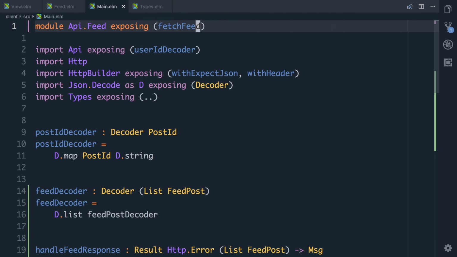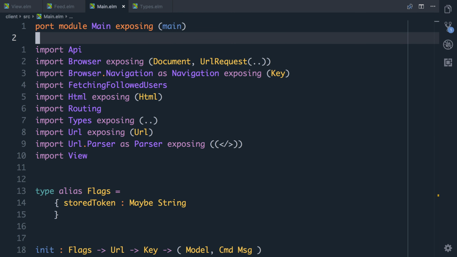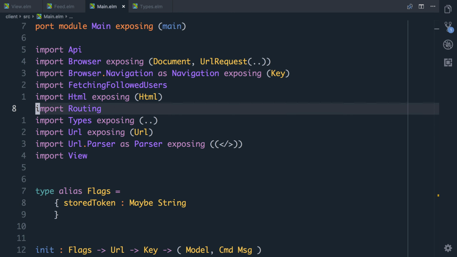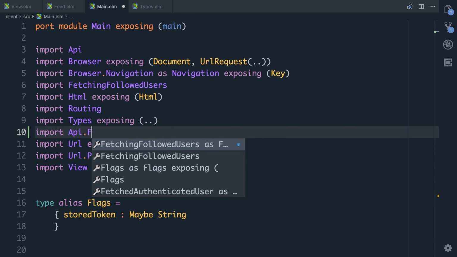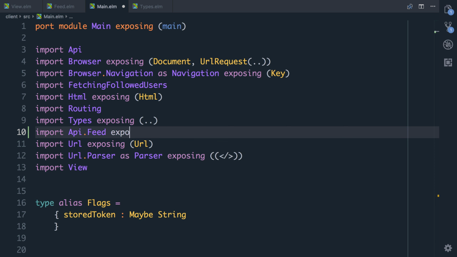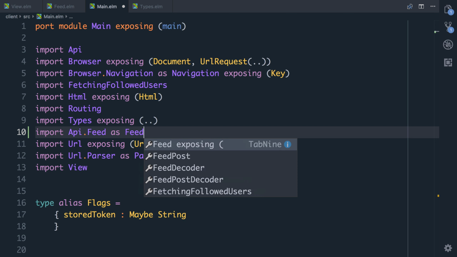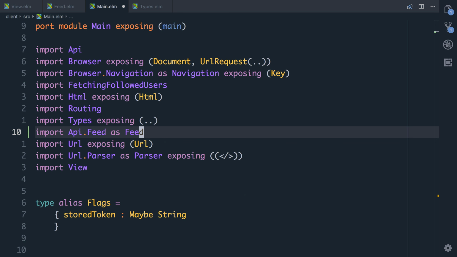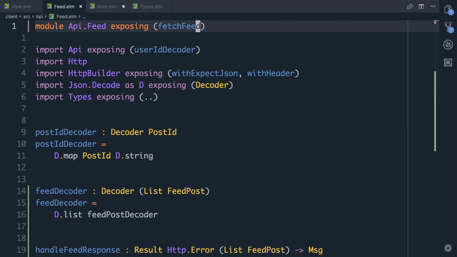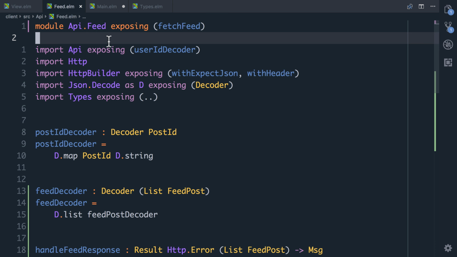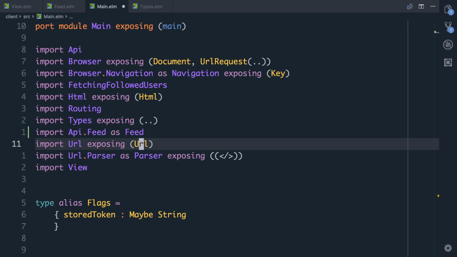What we'll do now is we'll head into our main.elm. So once we're in main.elm, we now need to import this module and actually make the request. So I'm going to import api.feed, and I'm going to expose it as feed. And remember, it's api.feed because the folder that feed.elm lives in is called API. So you see here it's API feed.elm. That's why the module is called api.feed, and therefore that's how we import it here.